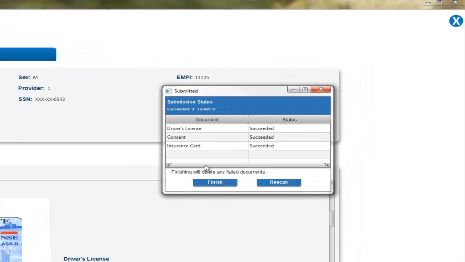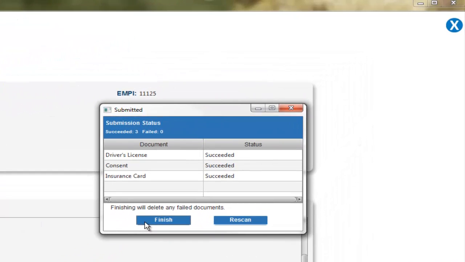You will then see a progress bar that allows you to see the status of your upload. Once it is complete, a notification of the submission status will appear showing you which documents either succeeded or failed during the upload process. As you can see, all of our documents passed the test and made it into either BestBond or the Wellness Connection.